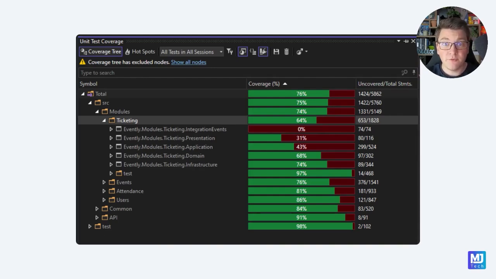And one more thing I want to comment on is the use of code coverage as a quality metric for your application. Code coverage can definitely be useful to help you figure out if you have parts of your code that need more tests, like in this example where we could definitely add more tests for the application layer of the ticketing module. But be aware that even if you have 100% code coverage, that doesn't mean that your system will be free from any bugs.